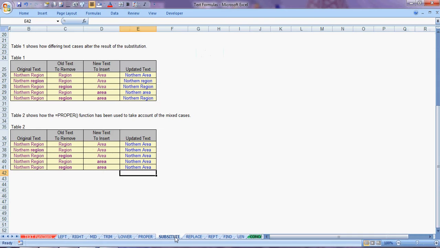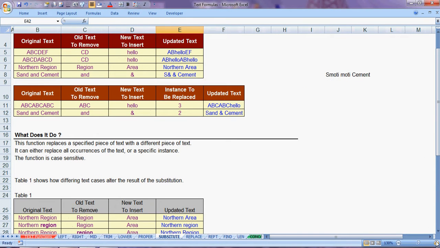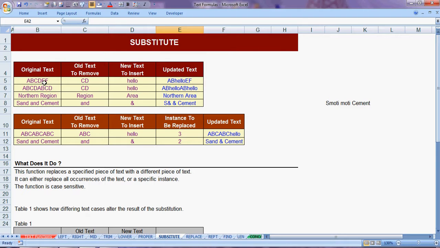Now let's say we have another text function over here, that is substitute. Now suppose this is the original text which we have, and this is the text which we want to remove, and this is the text which we want to insert. So basically what the substitute function does, it removes the old text and then inputs the new text.